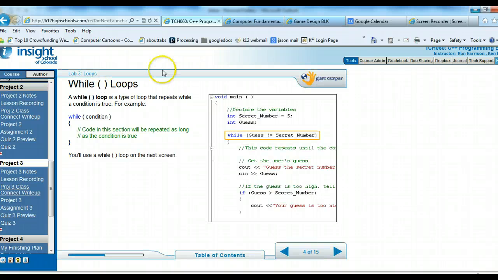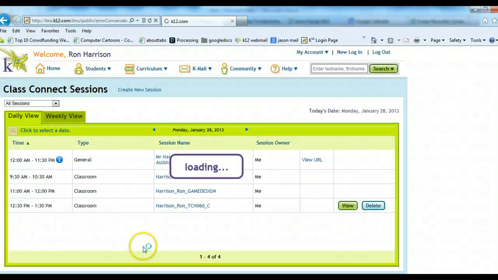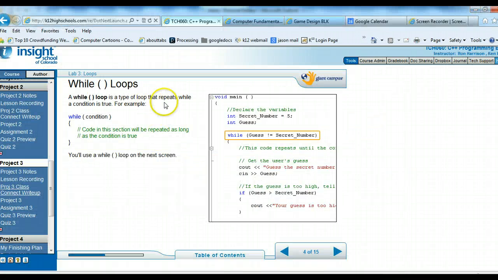Now the while loop is a loop that runs while something is true. So the while loop is a loop that repeats only while the condition is true. So that would be like if your guess is not correct, it'll keep running it until your guess is correct, then it will stop running it. So that's what a while loop does. It's a loop that repeats while the condition is true.